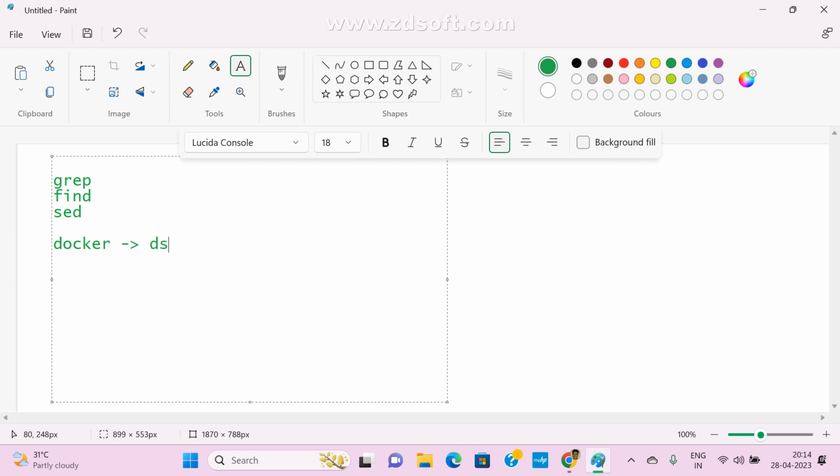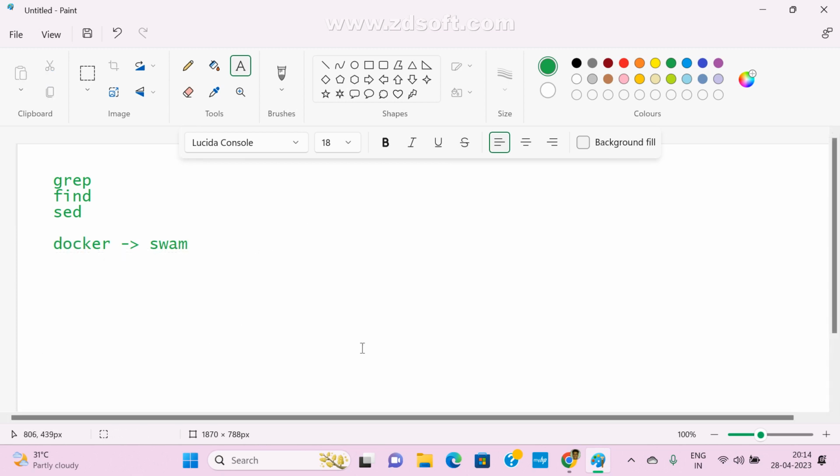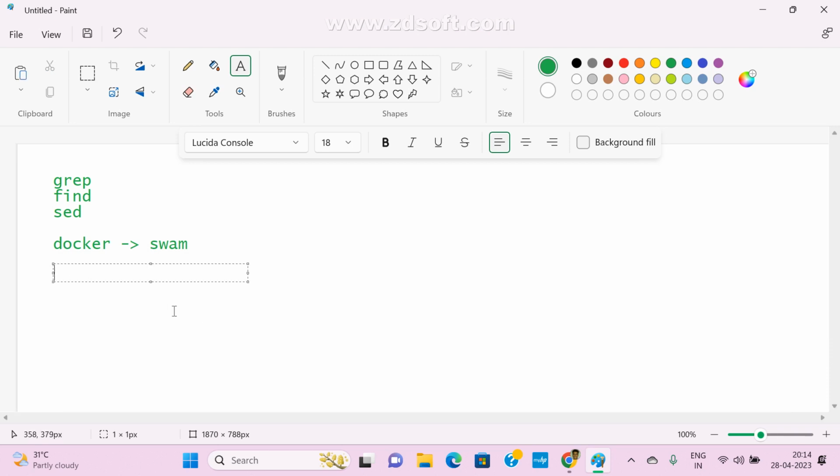For example, now I want to replace Swam, some name, with something else. Now how to find and replace? This is the syntax. This is the syntax: sed space.